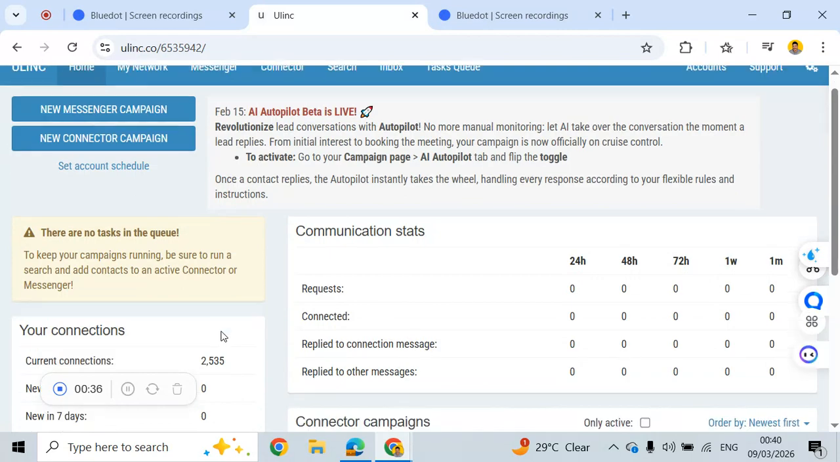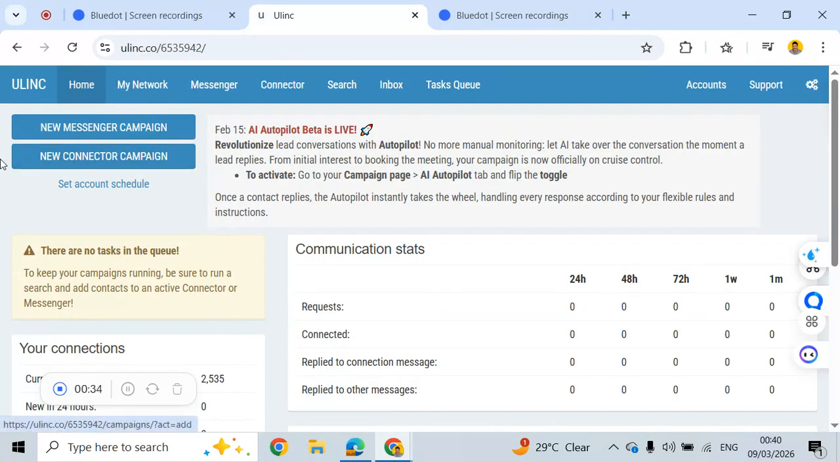So that's just the easy way to set up a connector campaign on Ulink.